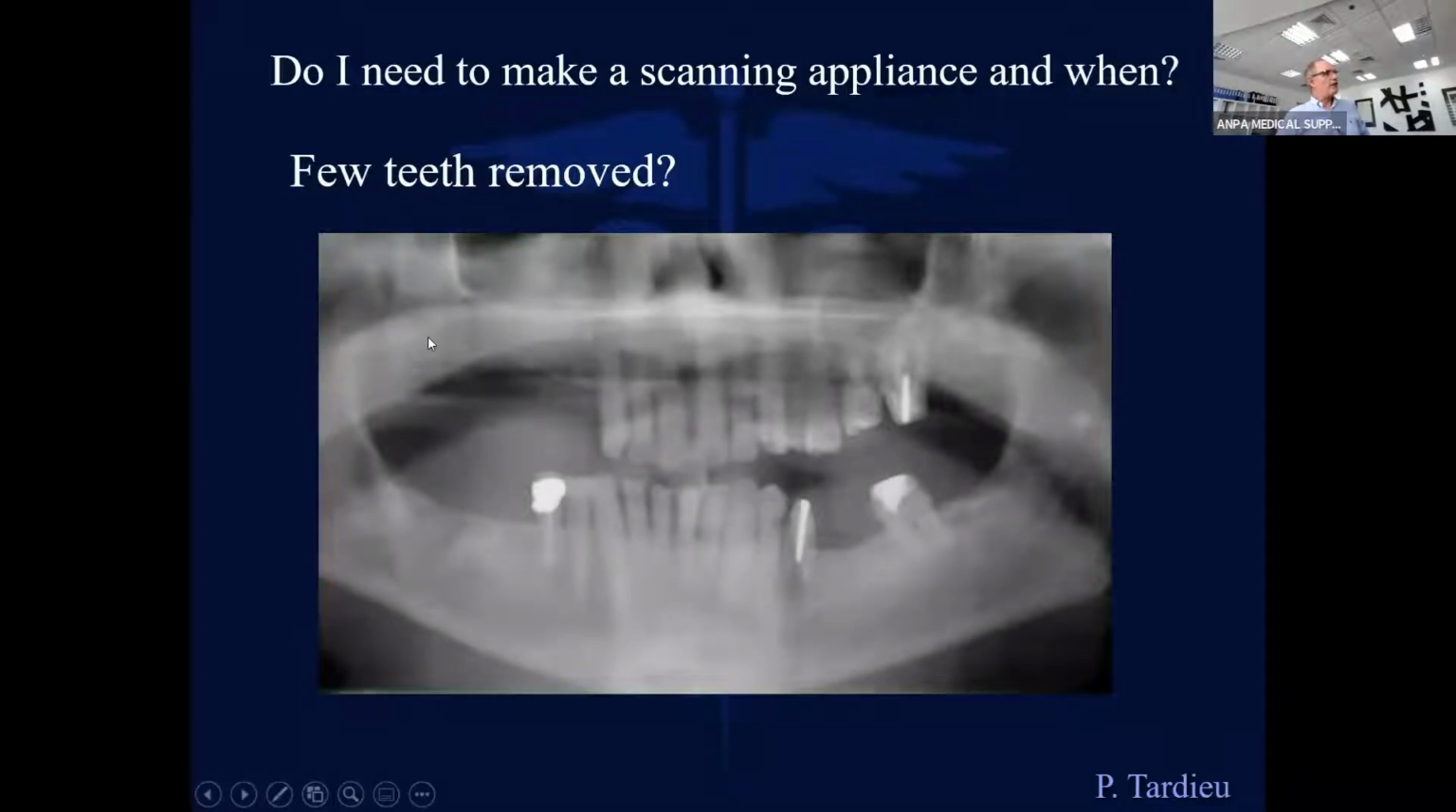On the upper right side, I need an appliance because the premolar and the molars are missing. Due to the resorption of the bone on the upper, I don't know exactly where the teeth are. The teeth will be in accordance with the lower teeth, exactly opposite the teeth in occlusion, and we need to know that.